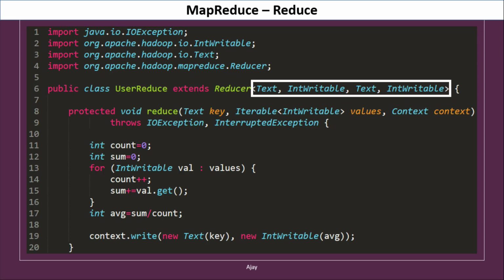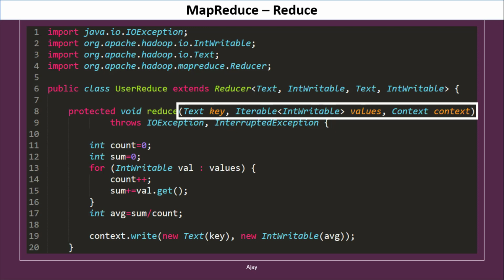The key input and value input of reducer is obviously the same as the key output and value output of the mapper. The key output is the class of the student, which is here defined as text, and the value output is its corresponding average of marks, which is an integer here. It would have been better if it was float, but that's fine. Similar to map function, the parameters of reduce function are key input, value input, and context. The reduce function is called once for every key.